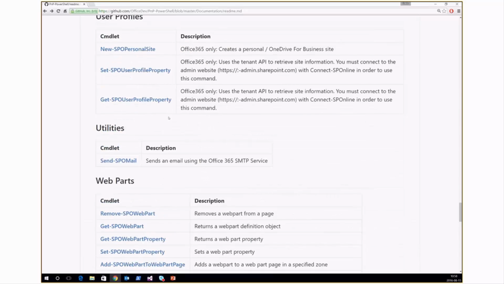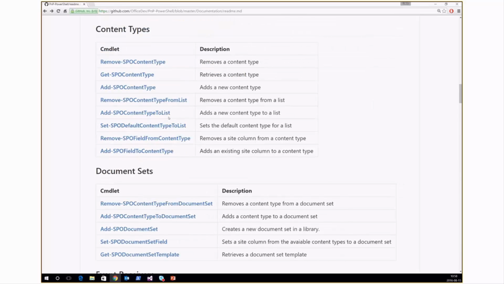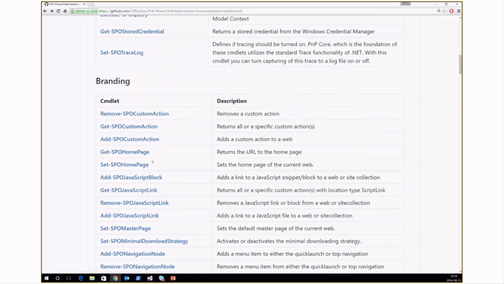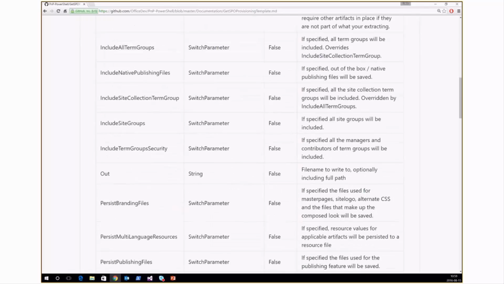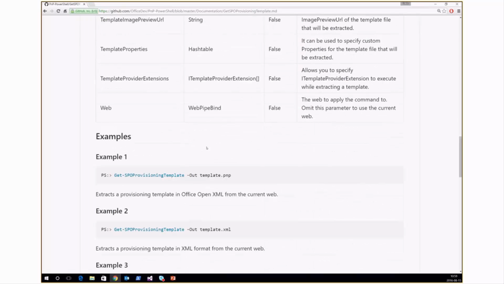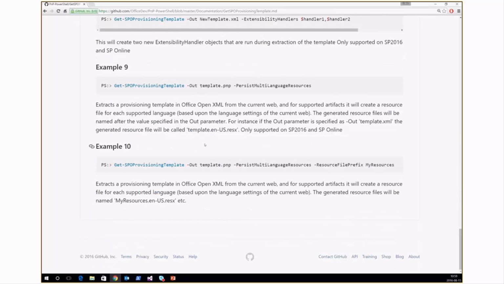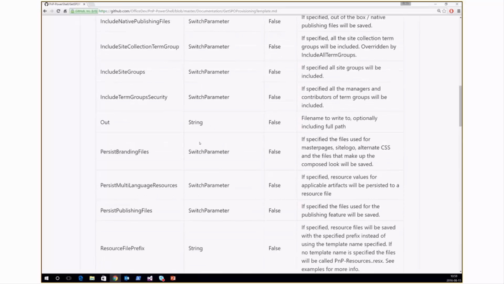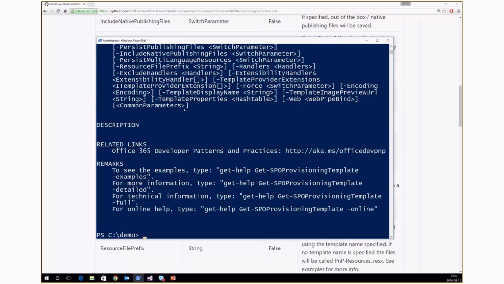But if we go up here to branding, and we do Get Provisioning Template, you will see all the parameters and all the attributes are described along with what they do, and there are examples provided too. So it's pretty complete. This help is also available if we go back to PowerShell, obviously in PowerShell itself. If you run help Get-SPOProvisioningTemplate, you will get all that information too, and you can use the detailed switch, and so on.